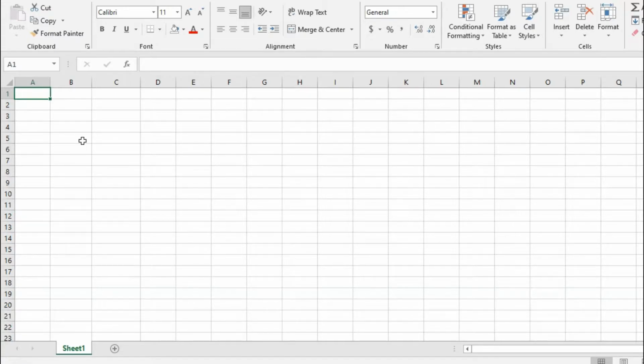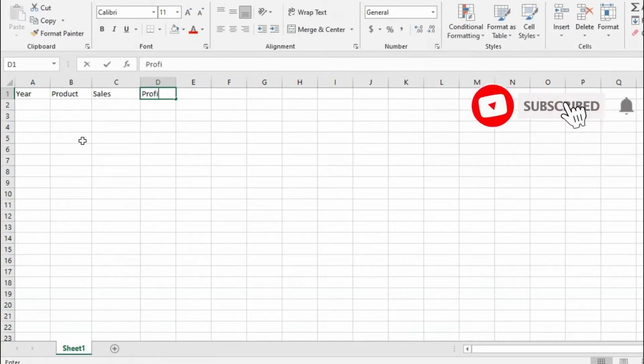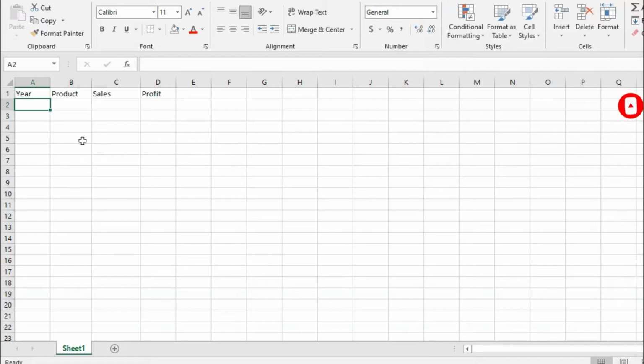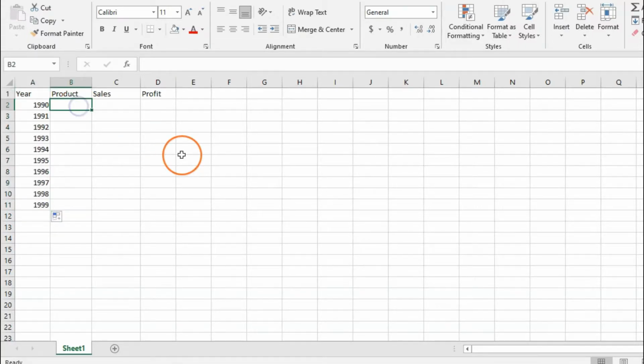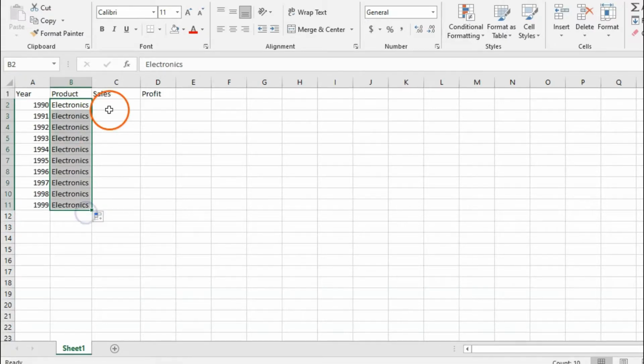Let us start by creating a table. So I'll create a very simple table. So suppose I'm creating year, product, sales and profit. So I want to compare the sales and profit of a particular product for multiple years. So let me add, suppose I'm adding 10 years. Okay. Product, I want to just take one product because I want to compare the sales and the profit of a particular product.